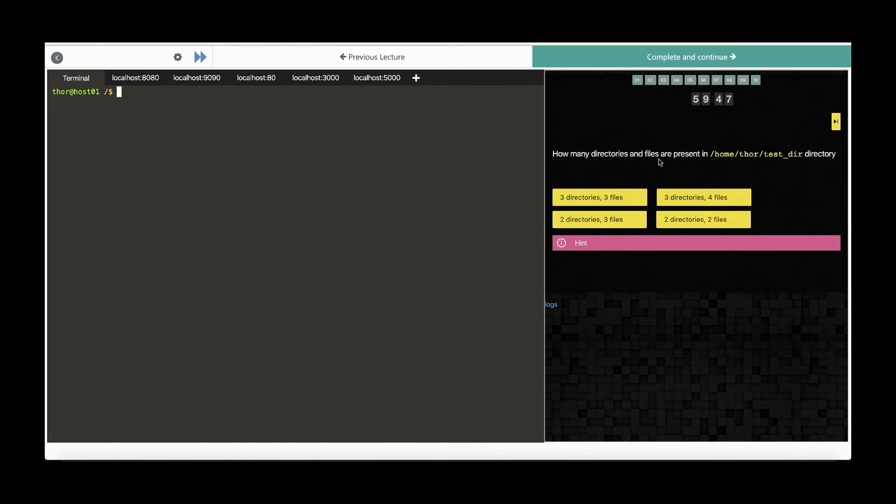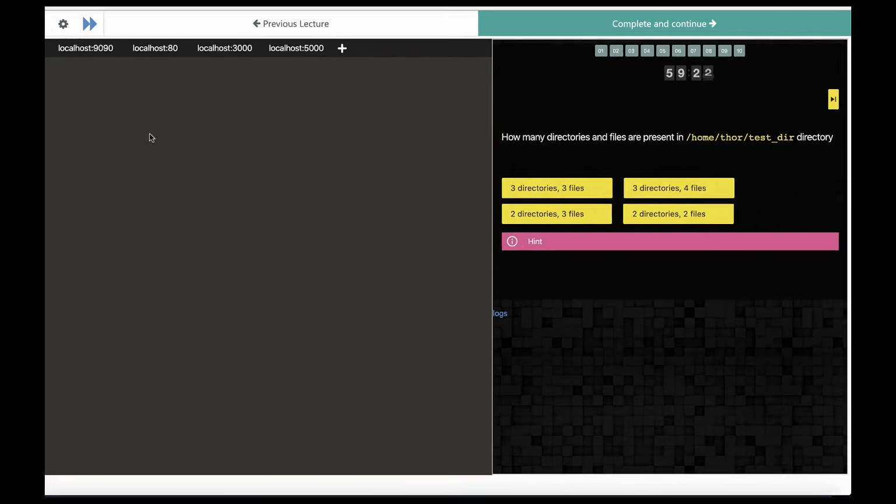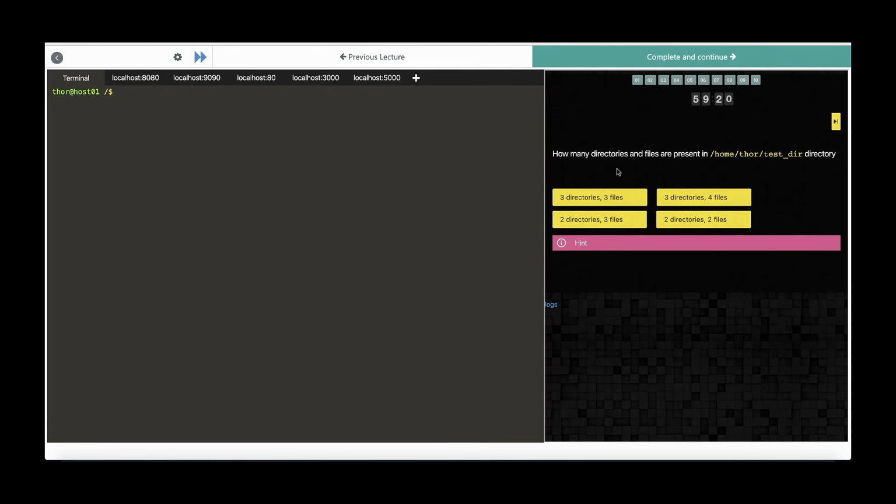And this is my quiz portal. In the quiz portal, I have various tasks that I am expected to complete. The tasks are of two kinds. First, we have exploratory questions, which are these, where we ask you to explore the environment and select the right answers from these options. Let me walk you through a few of these questions.